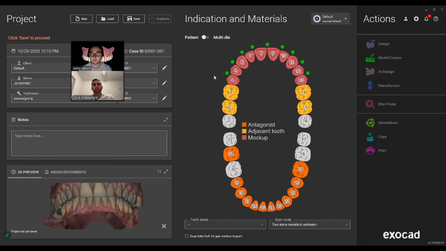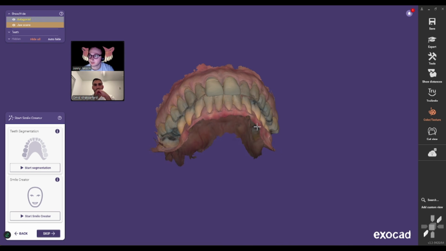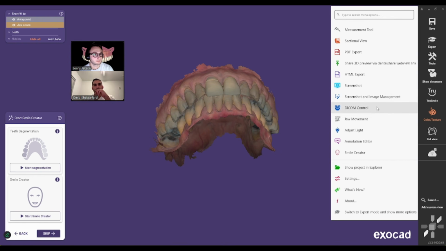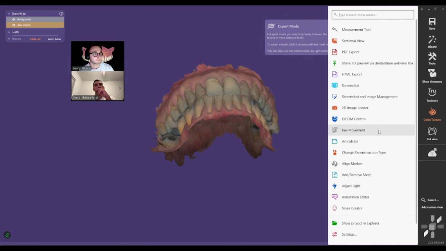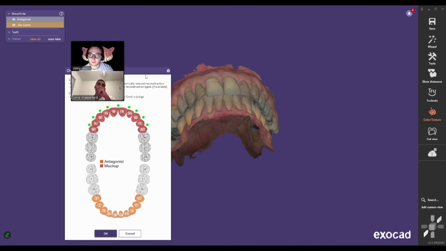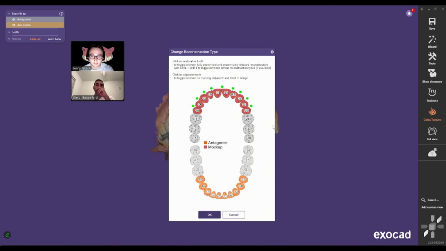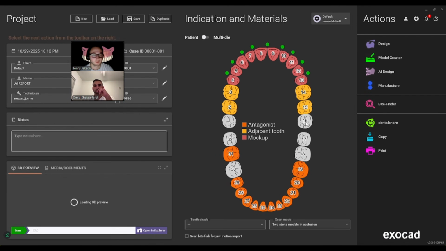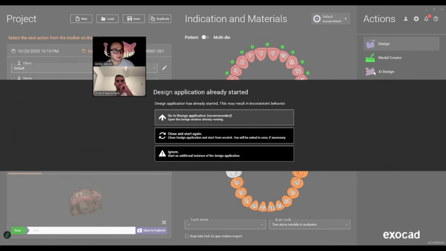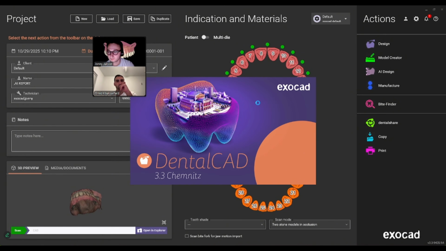So initially with Exocad, you would have gone about it with it marked as, here, let's change reconstruction type. Initially you would have gone about this just marked like this, right? Mock-up. But when you do mock-up, the segmentation won't get done correctly. So I'll show you the segmentation in a bit. We're going to hit design, ignore, and that's going to launch the CAD.